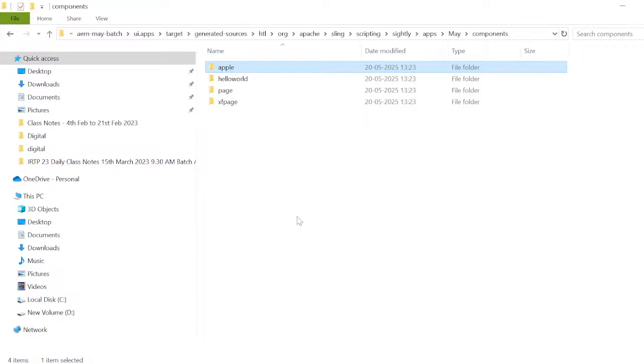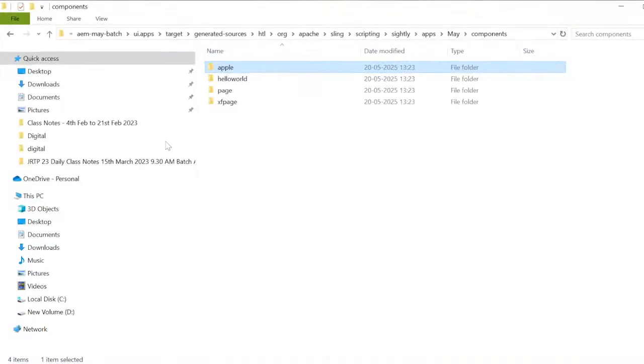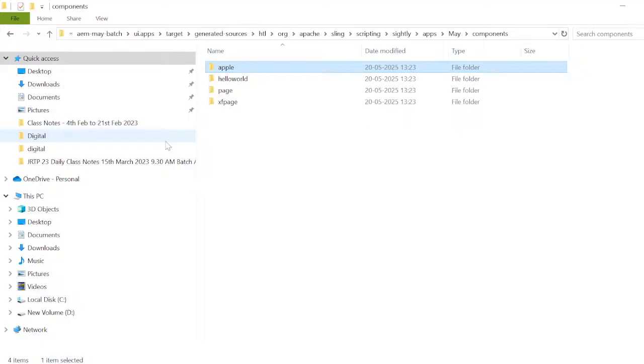So whatever nodes we created in localhost 4502, when you pull that, it will be converted into content.xml, and only that content.xml language AEM is able to understand. Okay, I hope you guys are clear.